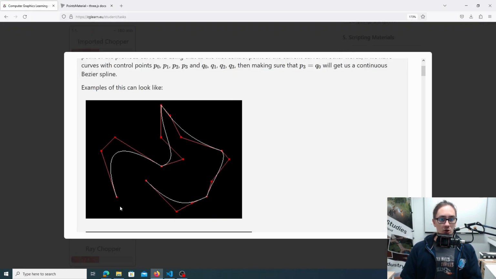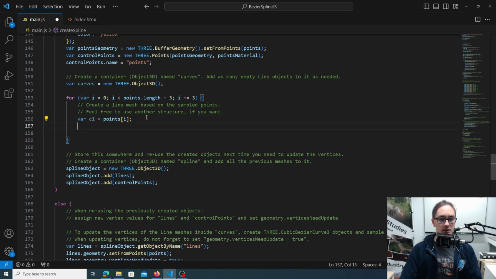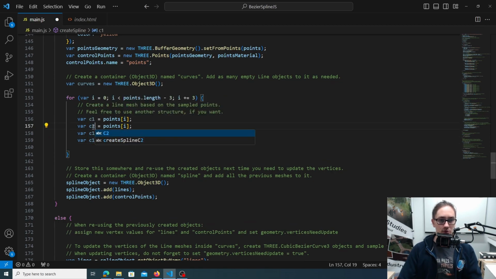So let's get our control points. So we need 4 control points at each iteration. I'll start with C1. It will be the points array, and then we will get it at the index I. So that will be our first control point. And I can repeat this for all of my control points. So C2, C3, and C4. But now I have to increment the I by 1, 2, or 3. So now note here, this is I plus 3, and at the next iteration, this will be exactly here as well, the I itself. So this will be the shared point.